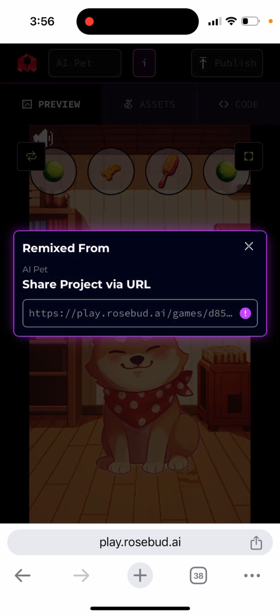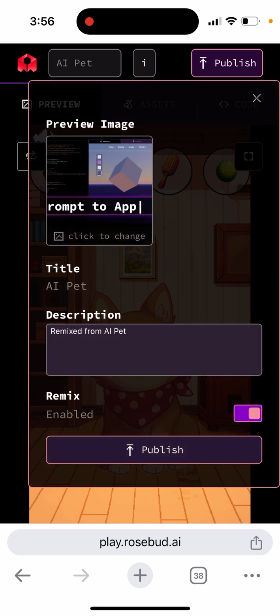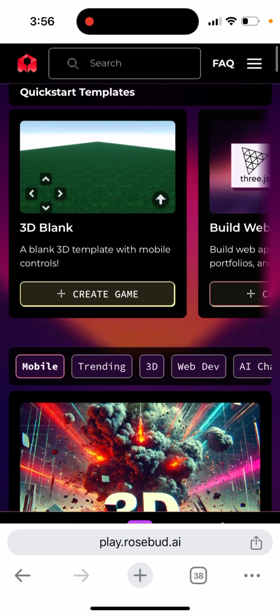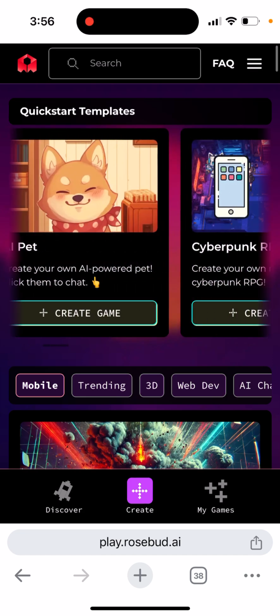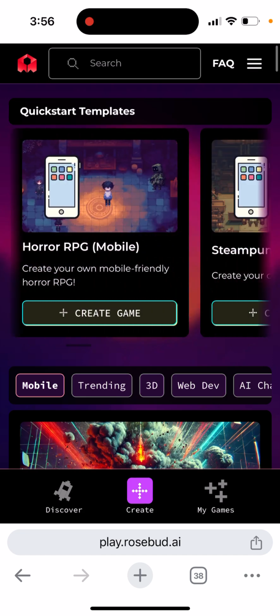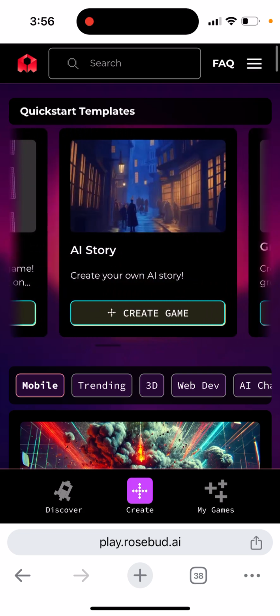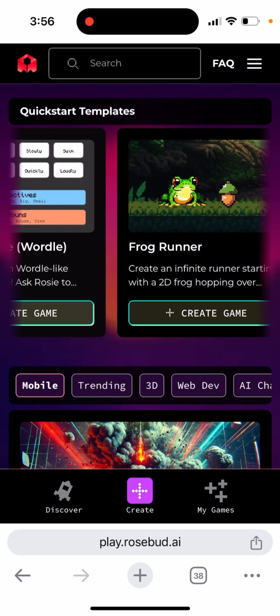And then you can just share this project. You can tap to publish it. And then you can just do it yourself. You can start from the templates or you can build it yourself. So quick start templates, build web app, build all types of games yourself. It's pretty cool. Group game.